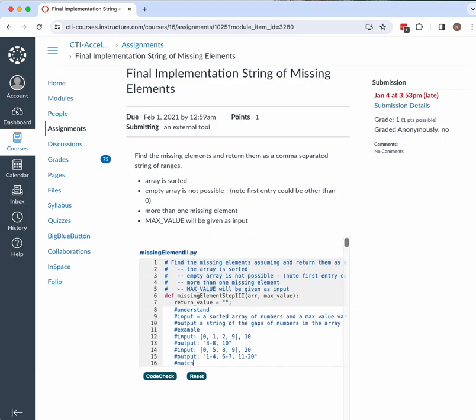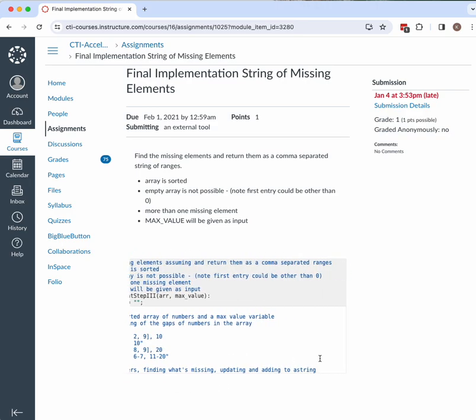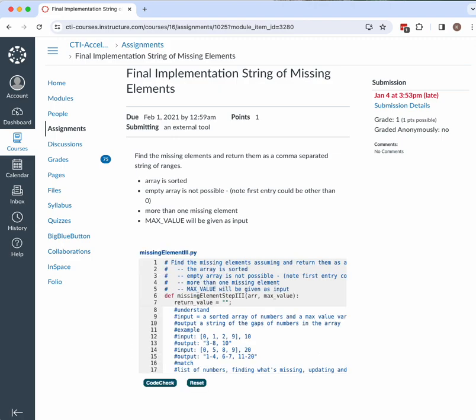So for matching, I don't think I've seen this problem before, but I have seen similar problems where you have a list of numbers and you have to find what's missing. So list of numbers, finding what's missing, and then also we have our return value string. So updating and adding to a string.